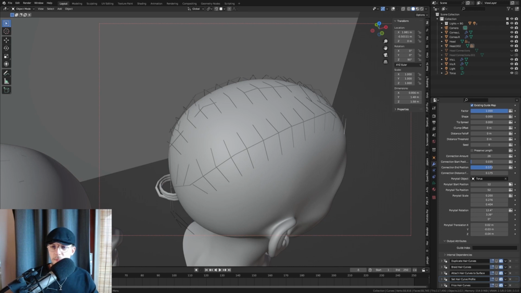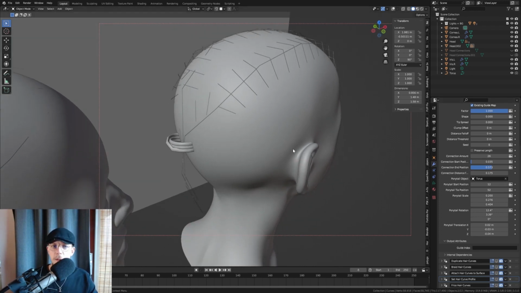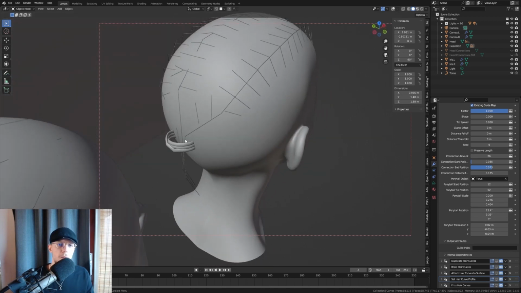All right. Now we've got the ponytail start position. It basically defines at which points your curves are going to really clump together into that ponytail. So we can crank this up, crank this down, and you can see it pretty much snaps together at different positions. So you can just play around with that, see what works best for you.